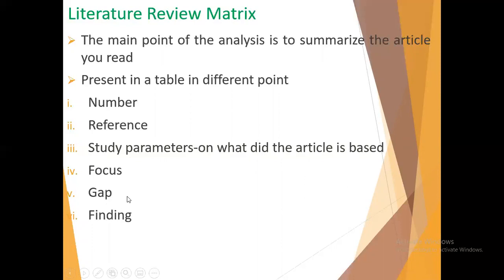Then the gap, and this focus and this finding. The gap you can write at the end, in the last column, and this finding you can keep at the 5, and the gap can be the 6th one. Then what is the main focus of this particular article, that you will have to write. Then the findings: what things have been observed, what came from the results of the article, from their work. Then the gap: what things have not been done by the authors, that will be considered to be a research gap, right?